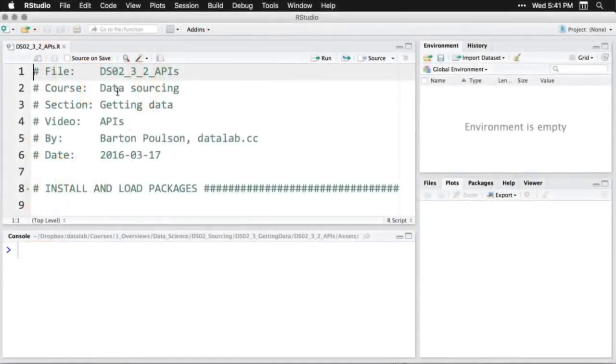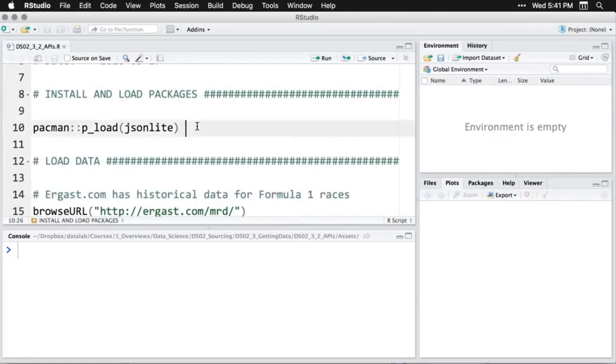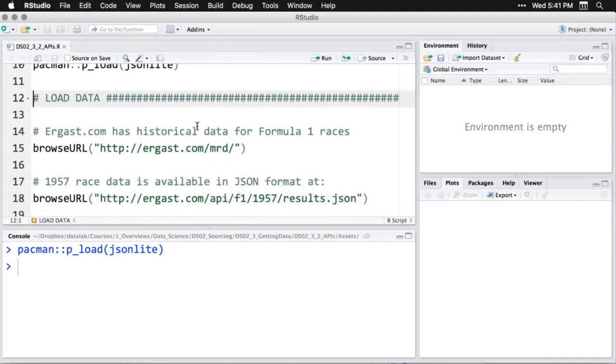So I'm going to open up a script in RStudio, and then I'm going to use it to get some very basic information from a web page. Let me go to RStudio and show you how this works. I've opened up a script in RStudio that allows me to do some data sourcing here. Now, I'm just going to use a package called jsonlite. I'm going to load that one up. And then I'm going to go to a couple of websites.